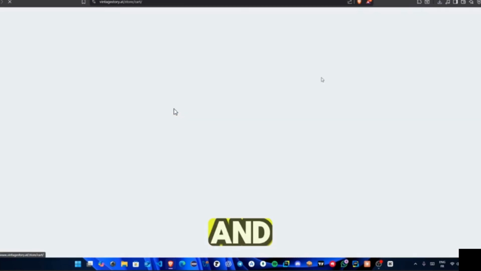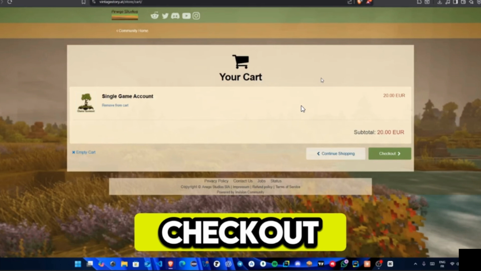Then click on add to cart and then fill out your payment methods. Click on checkout, then enter your payment method, and then it would be added to your library. You can just play and download it in your PC and then you'll be able to play it.